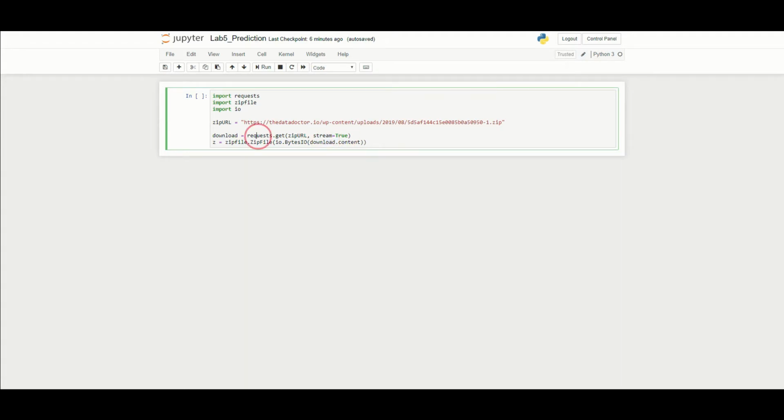Download.content is the actual content that comes from this particular request. So that's how we get this in. This is something you may want to use in cases where you're downloading lots and lots of zip files, but you don't necessarily want to save all of those zip files.